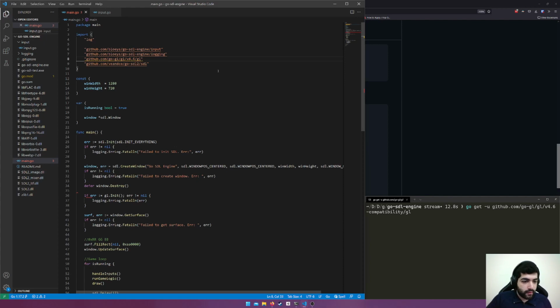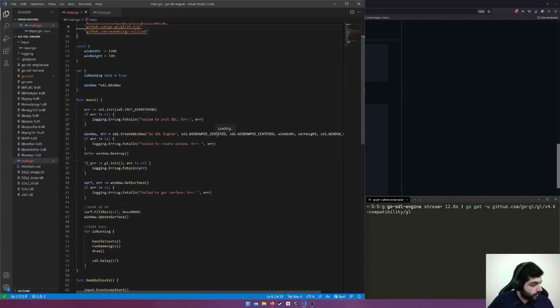Now we're going to be running context. So now let's start with OpenGL, honestly. Let's not wait for this. It's taking too long. Let's just start talking about it.